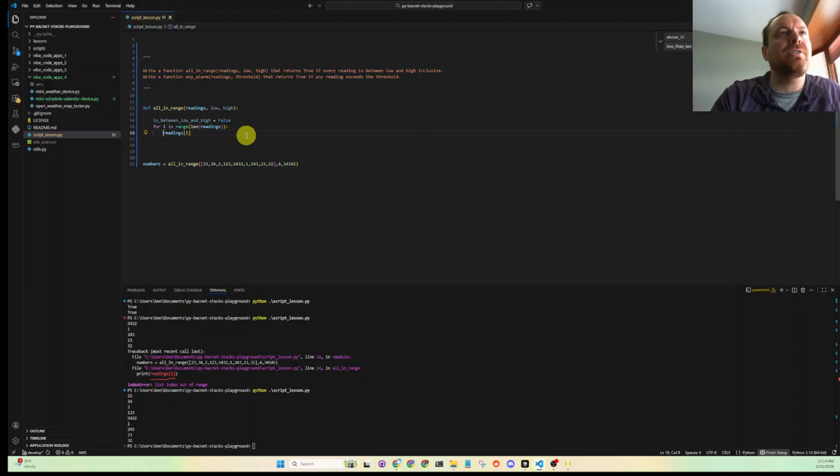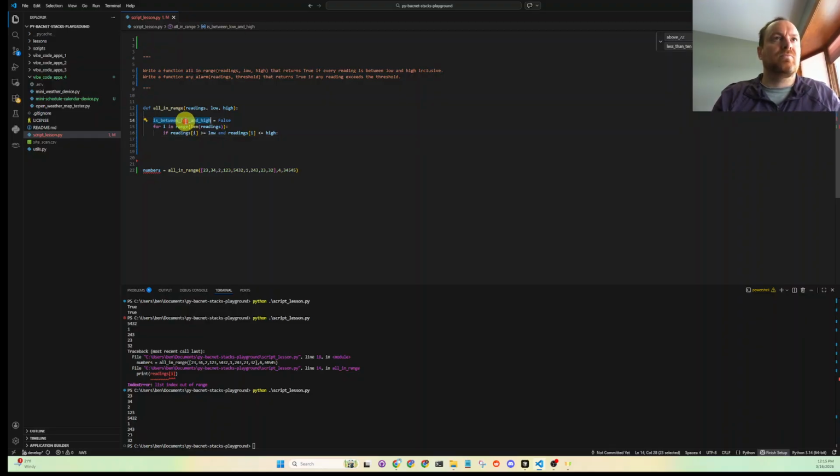Okay, so we're going to do a Boolean expression here. So if our values in our list are greater than or equal to low, and readings i is equal to or less than high, I'm going to change this to equals true.